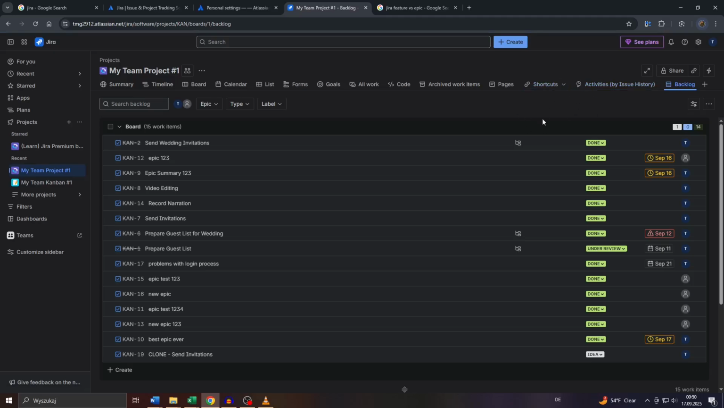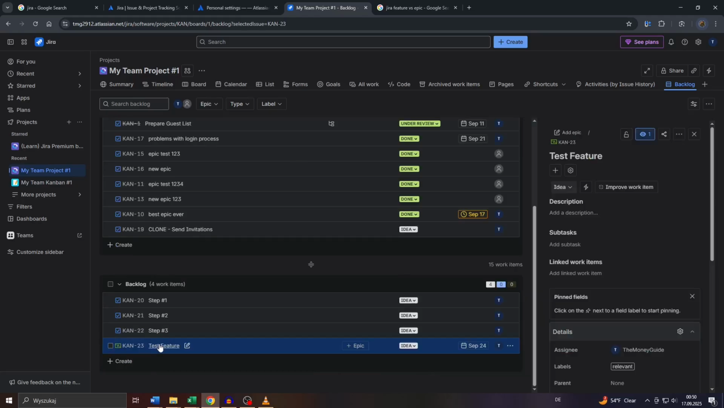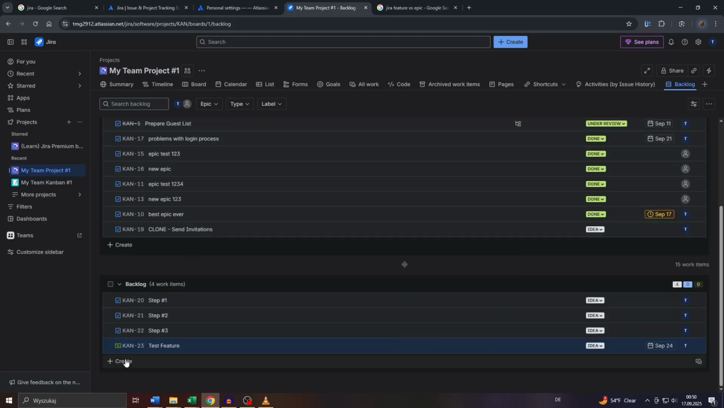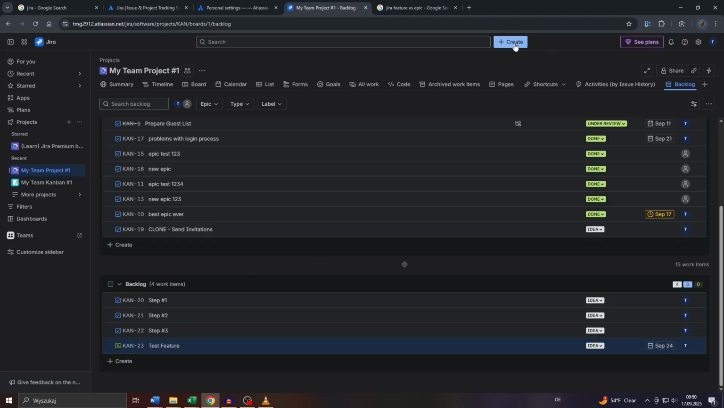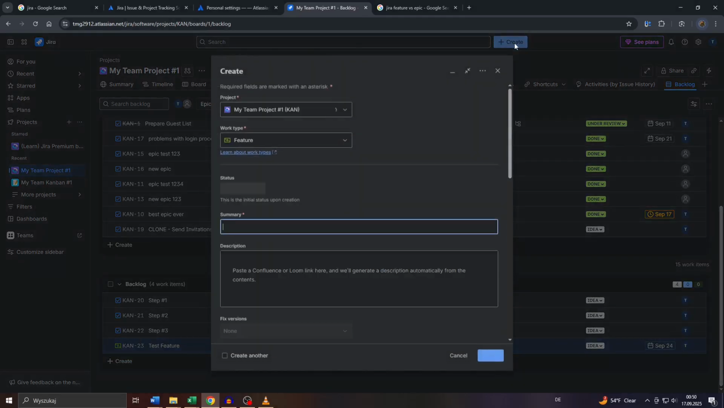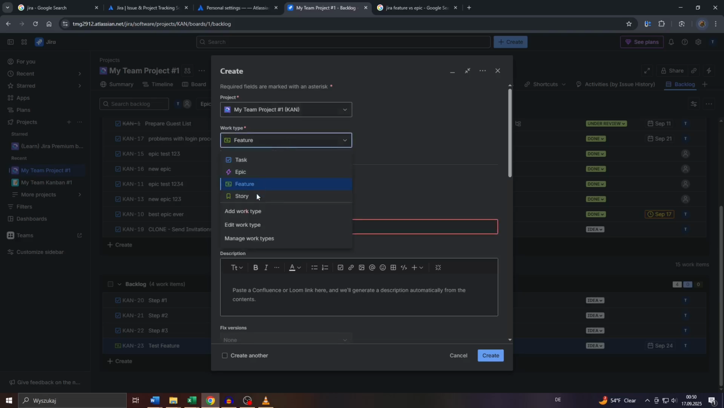So guys, to add a feature, there are two different ways how you can do this here in your backlog view. For instance, you may click into this plus create button at the bottom of that list of ongoing work items, or simply use that standard button here at the top next to the search bar, plus create. And after that, simply click into the work type here and select feature as your work type.